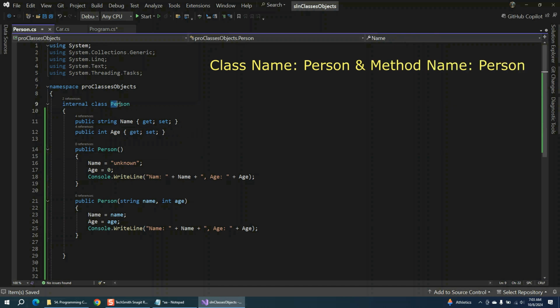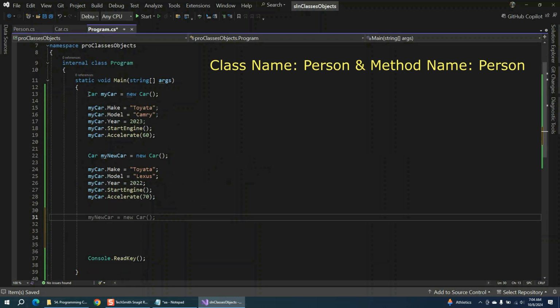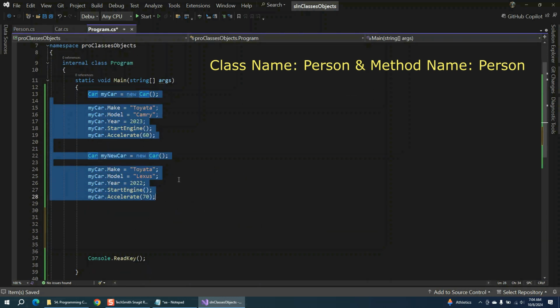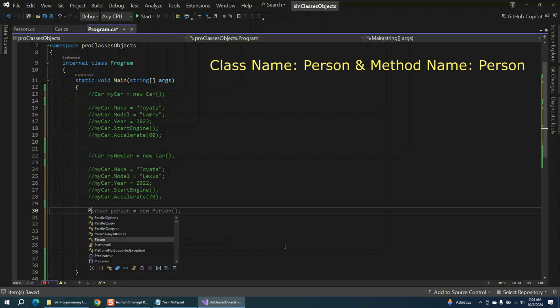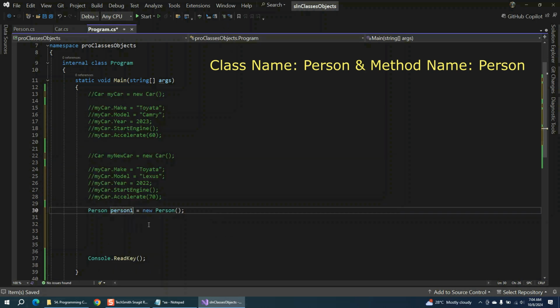Our class name is Person and a constructor name is Person. Another constructor with the same name, but it has two parameters: string name and int age. Now I will create an object by using this class Person. Here the person1 object is created, and the members name and age are initialized to Unknown and 0 respectively.